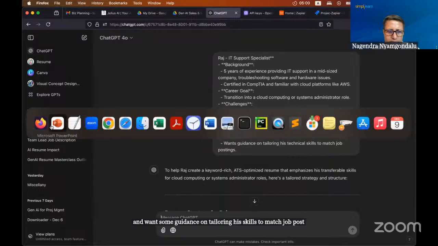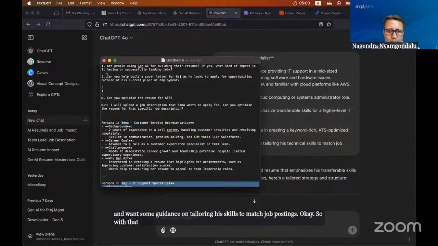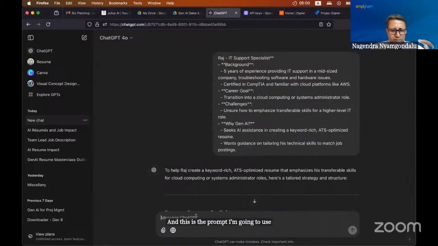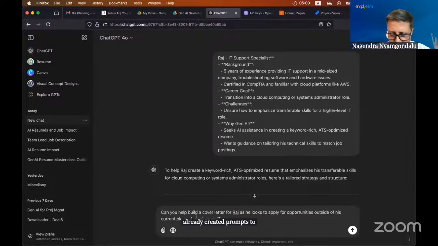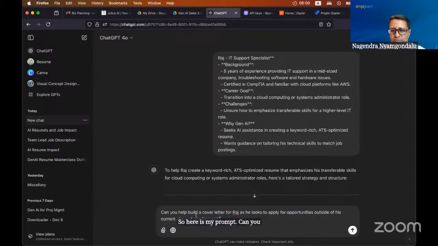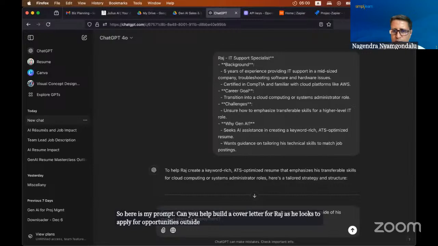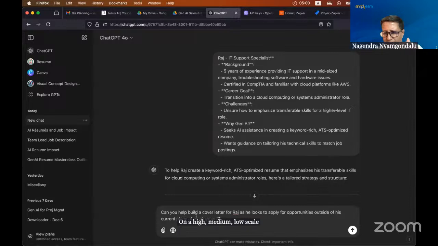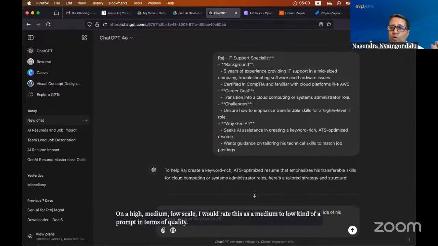Okay, so with that, let me come back with a prompt here. And this is the prompt I'm going to use. Again, I'm just using already created prompts to save the time and effort of typing it out, but they're all my prompts, just be reassured. So here is my prompt. Can you help build a cover letter for Raj as he looks to apply for opportunities outside of his current place of employment? On a high, medium, low scale, I would rate this as a medium to low kind of prompt in terms of quality, because I could give a lot more details here, right?